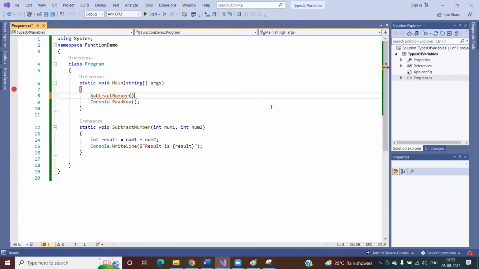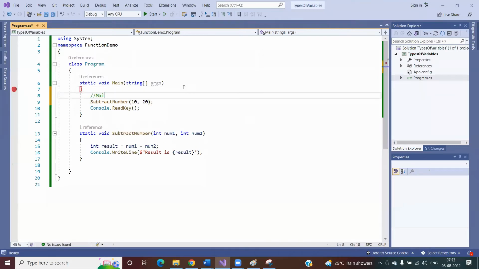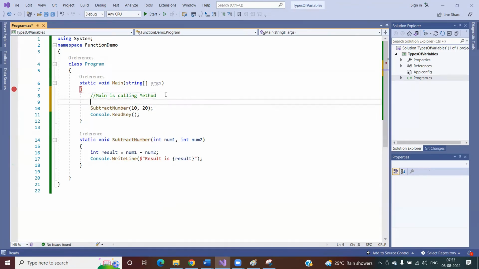See, in this case, you need to remember two things. What is the called method and what is the calling method? So here, who is calling this subtract method? Main. So here main is the calling method. Which method is called? Subtract number. So subtract number is the called method, right? So that you need to remember. The main method is the calling method. Subtract number is the called method, right?